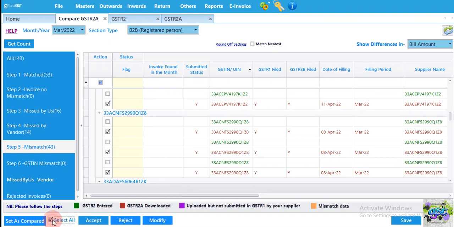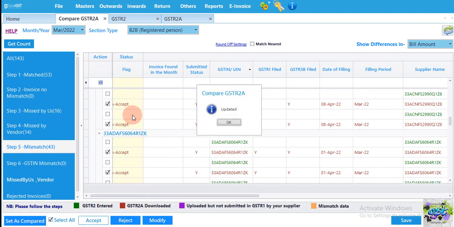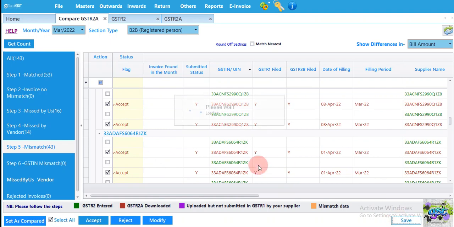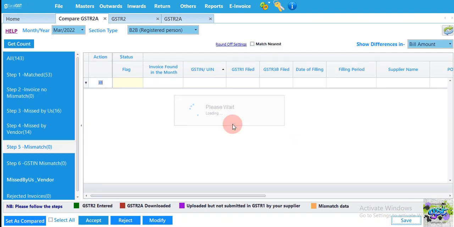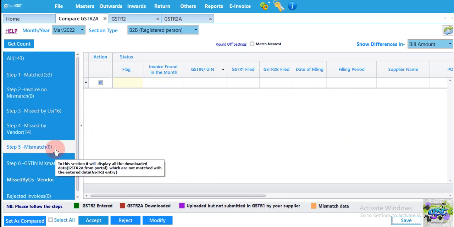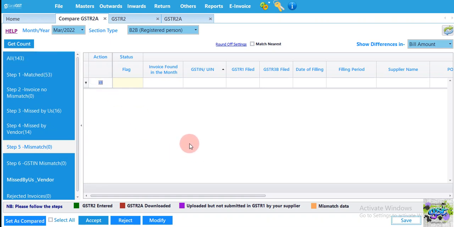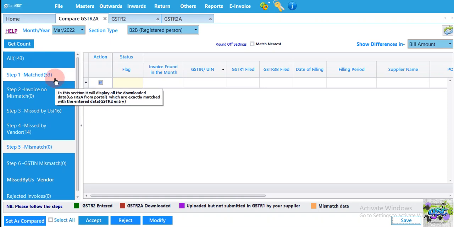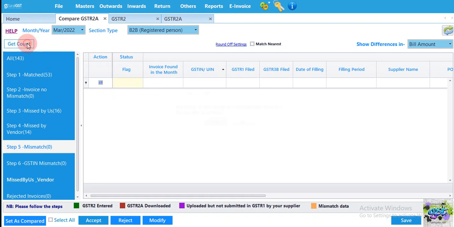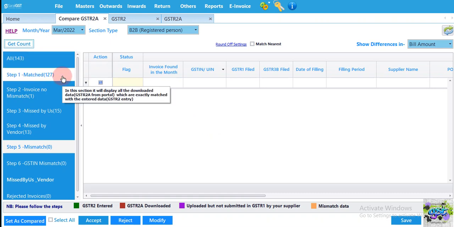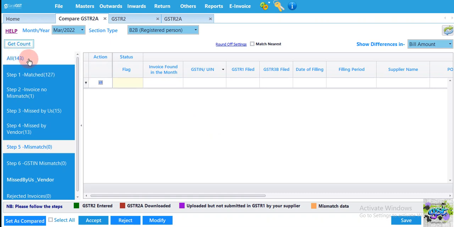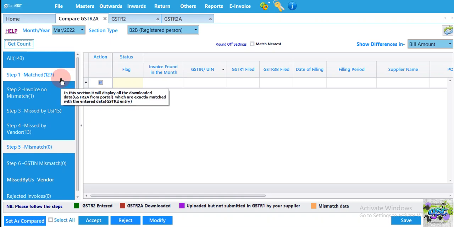So I'll select all, then accept. The flag is set as accept. Now save them. This option performs that matching in bulk. All these invoices in the mismatch category will now show in the match category. However, the count is not increasing here. The reason for that is that the screen is not updated. So we'll click on get count. Now as you can see, the screen is updated. Now you can see 127 invoices are matching exactly. Okay.